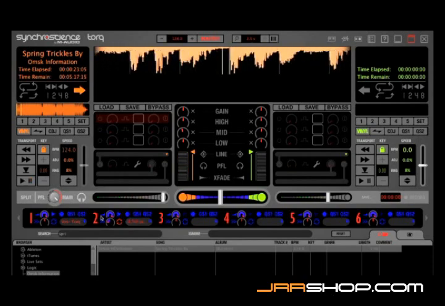All right, so that's a quick overview of using loops and one-shots, triggering them with the built-in 16-cell sampler.